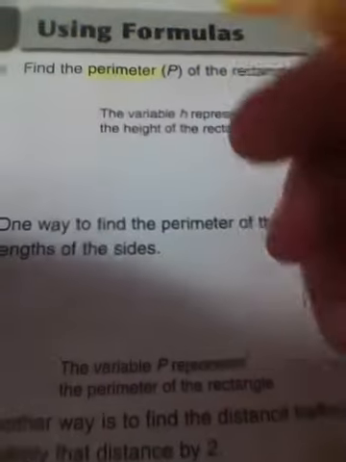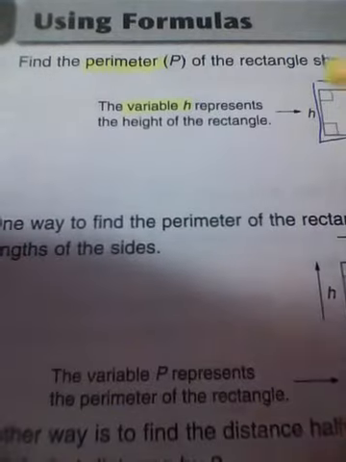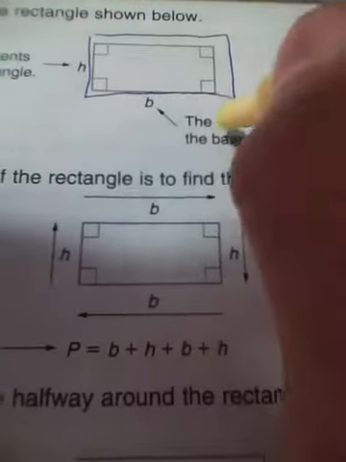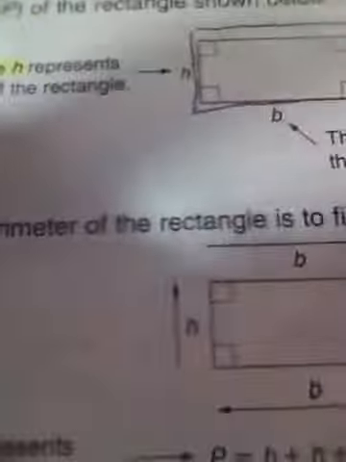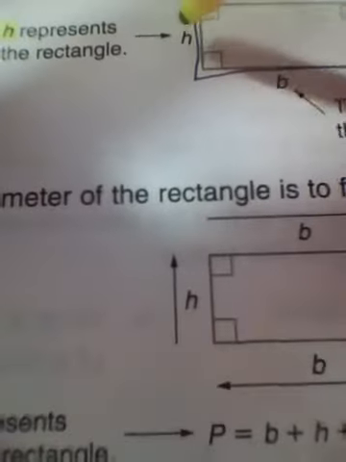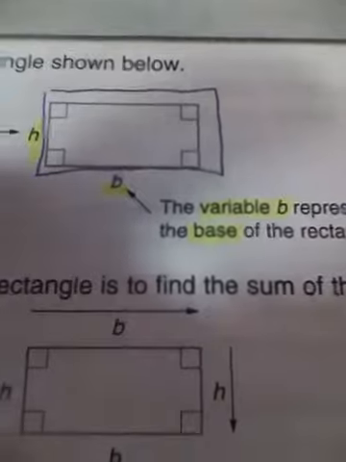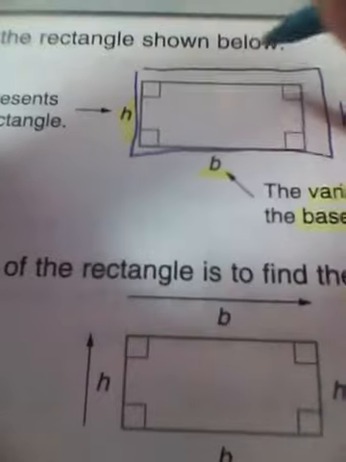So we have the variable h, the variable h represents the height of the rectangle. And the variable b represents the base of the rectangle. So if I take a look here, I have h here, I have b here. Now, because I have an h over on the left side, I should have an h on the right side. Because I have a base on the bottom, I should also have a base on the top.